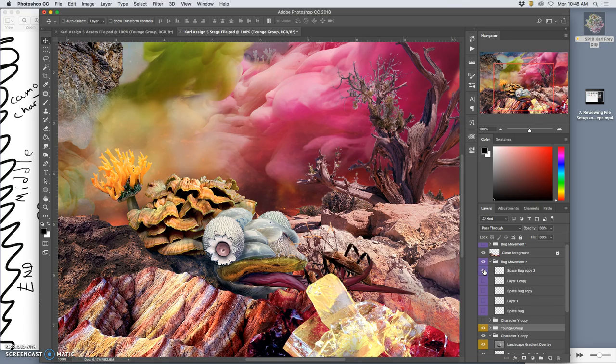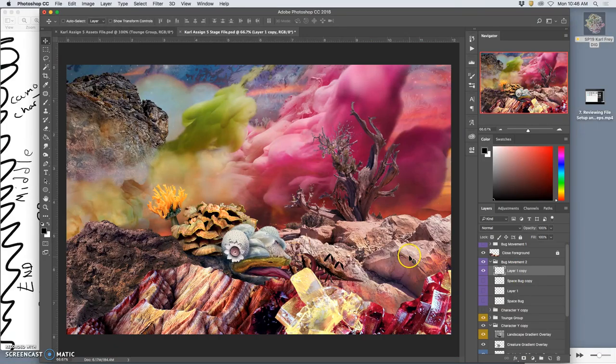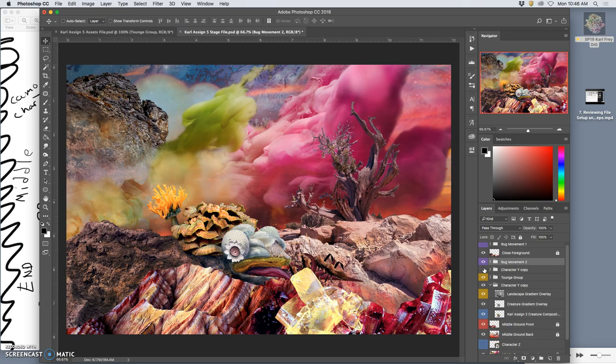Actually, let's see. Yeah, I actually don't need this last space bug moment. Okay. So now I'm going to run a little animation test. It's not much, and you'll see how it works. So let me save my stage at this point. I've got my characters, I've got my actions, I've got my set.